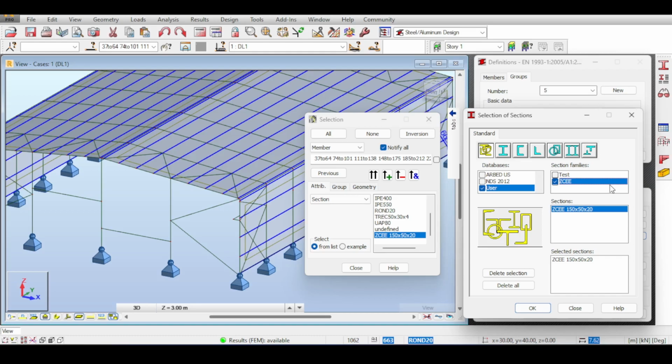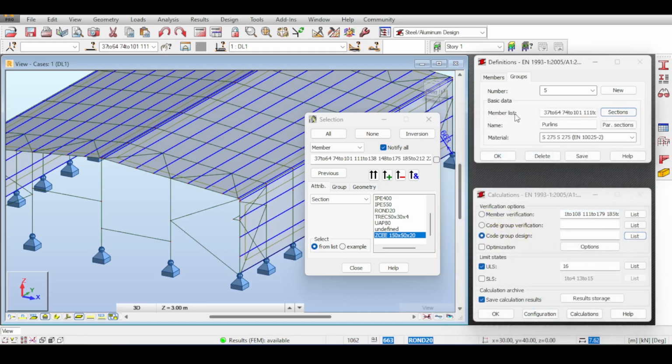The ZCE section today is being designed as a hot rolled section. So I just select ZCE. There is only one section, so that's fine with me. And basically, I'm not designing anything here. I'll save that. What else do I have?